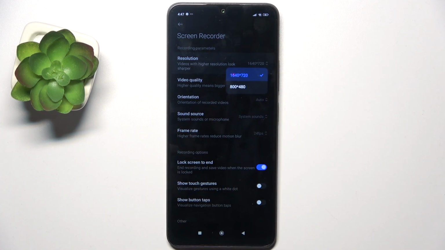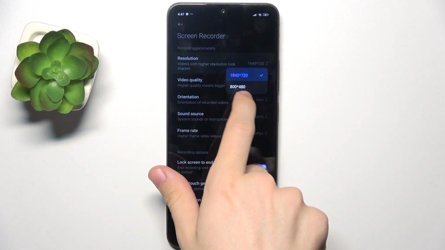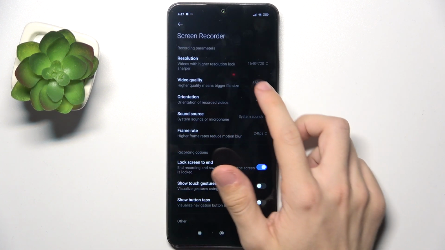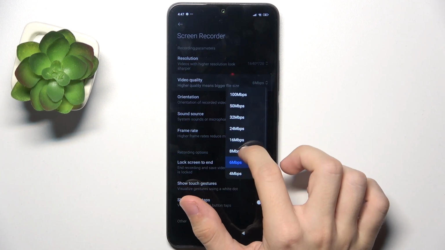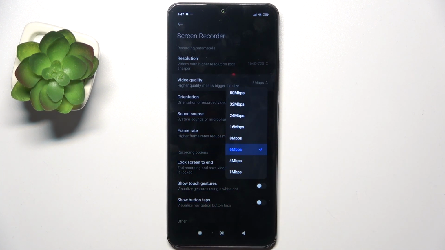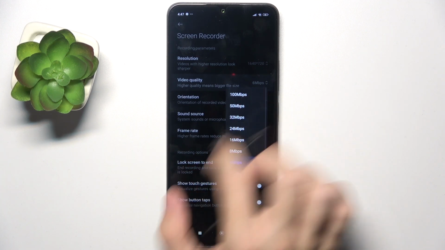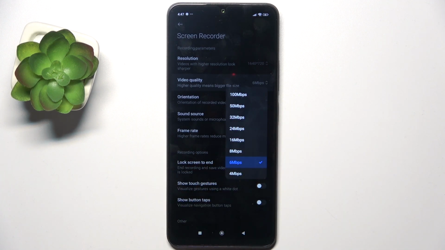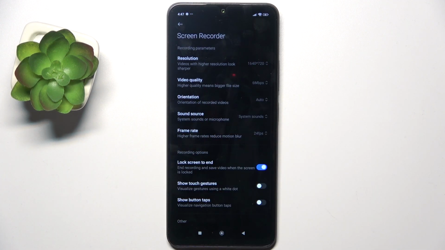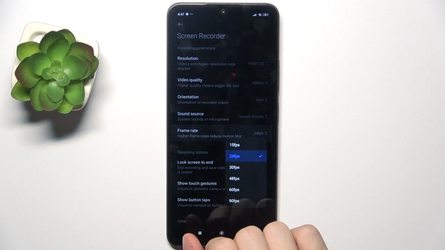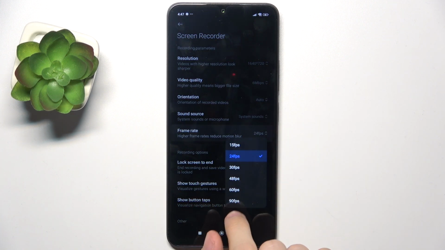The resolution can be set to either the higher or the lower value. The quality can be from 1 megabit per second all the way up to 100 megabits per second. And the frame rate can be set from 15 to 90 FPS, frames per second.